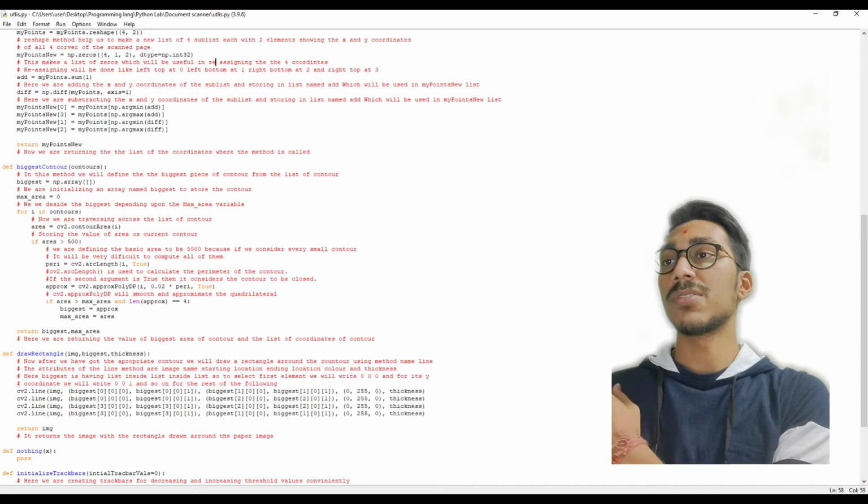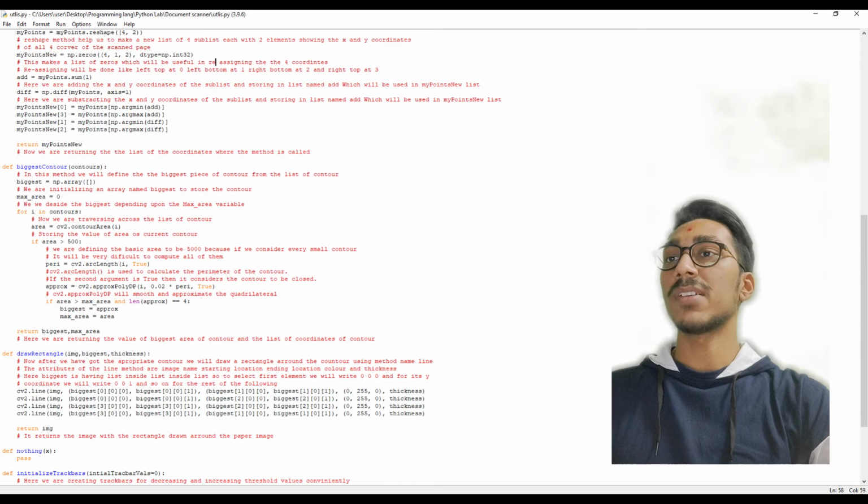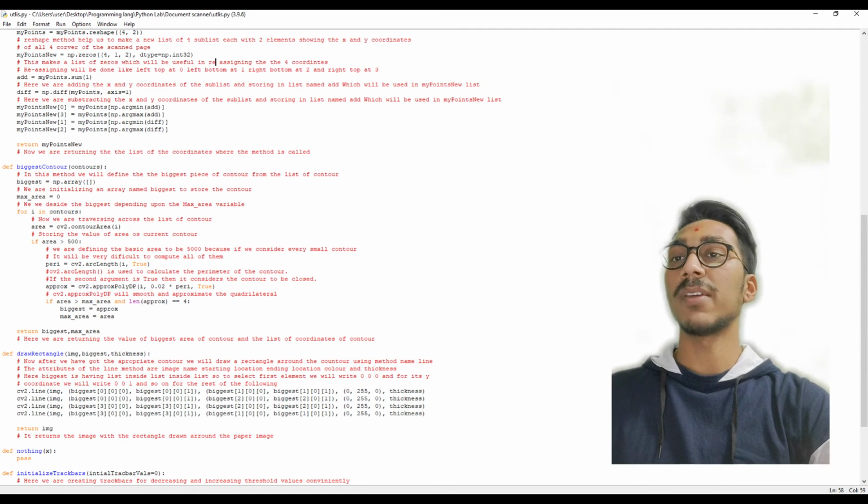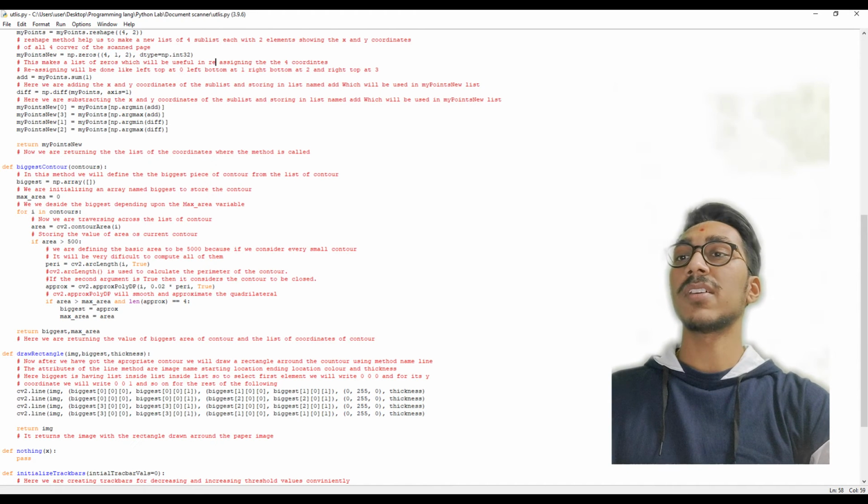Max area is equal to 0. For i in contours, we are now traversing across the list of contours. Area is equal to cv2.contourArea(i), storing the area of the current contour in the area variable. If the area is greater than 50, we are defining the basic area to 500, because if we consider every small contour, it will be very difficult to compute all of them, which will take a huge memory to process.